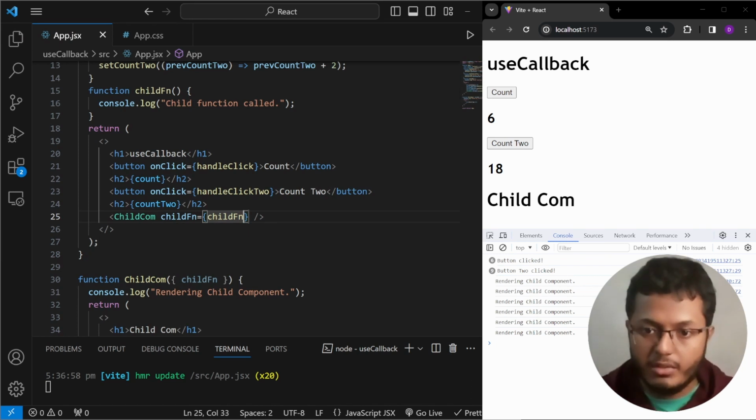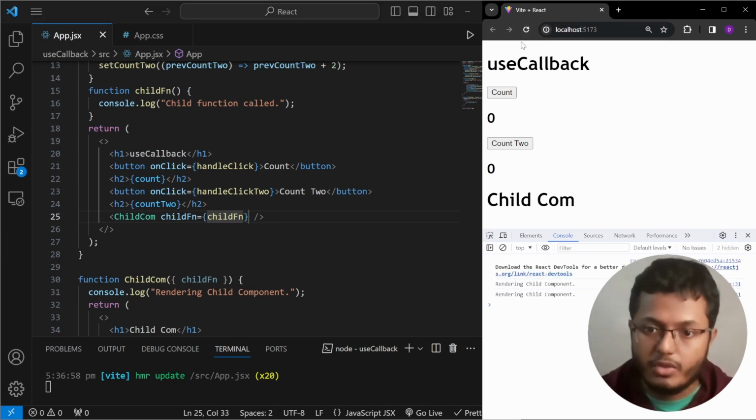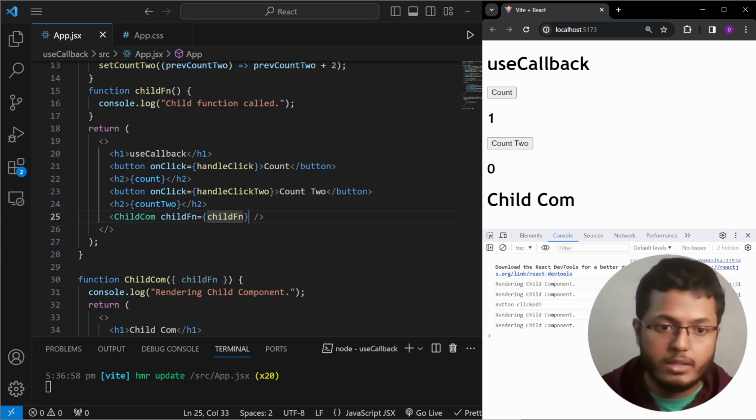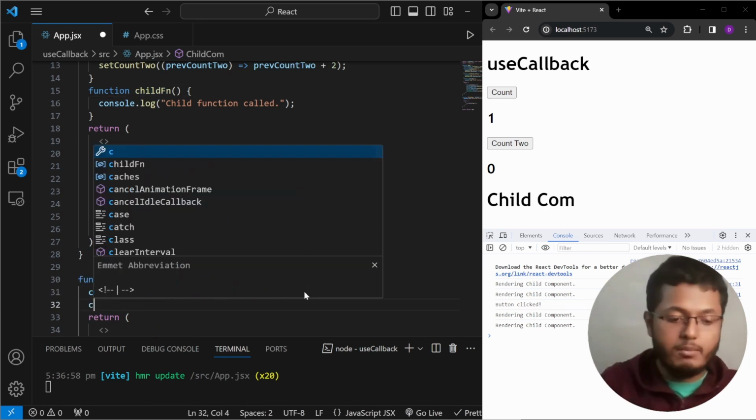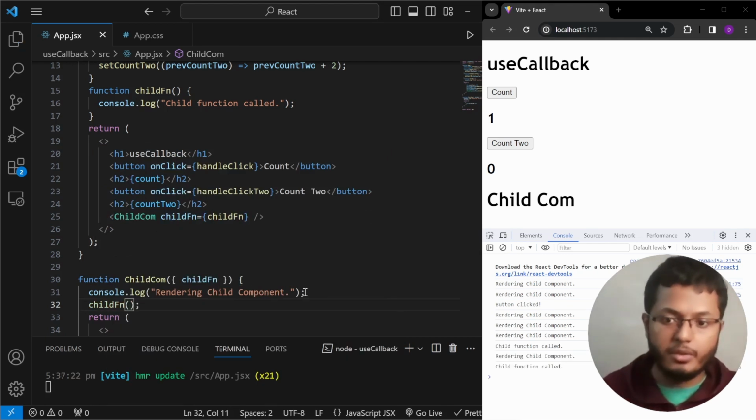Now we will see something very interesting. Let me refresh the screen. When I click on count, I can see "button click" and "rendering child component". That means it is calling this console log from over here. Nothing is happening with the child function, because although it is being passed as a prop, it is not being used. So I can simply call the child function over here.